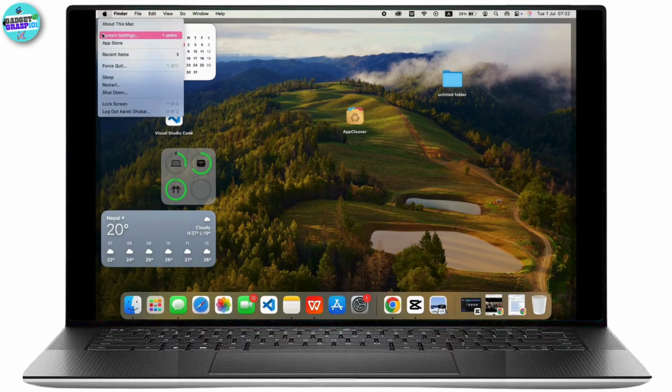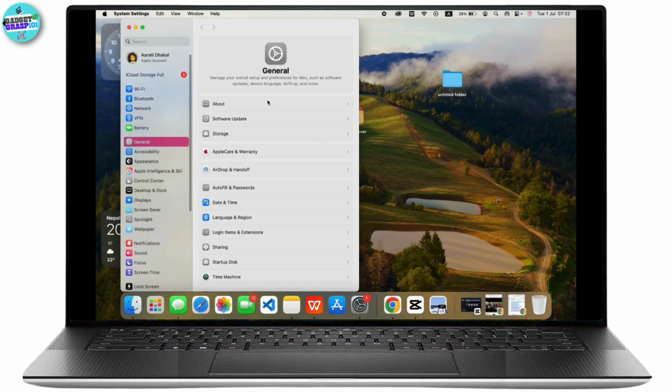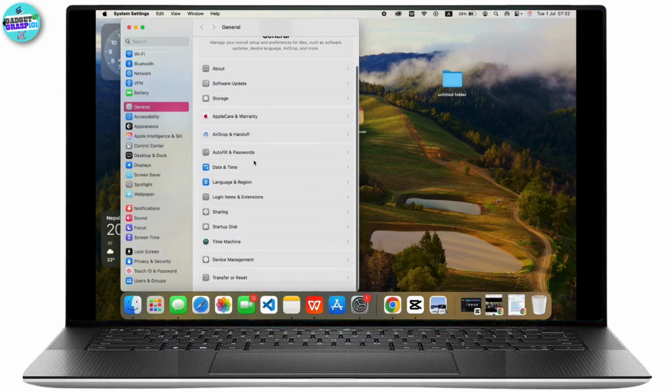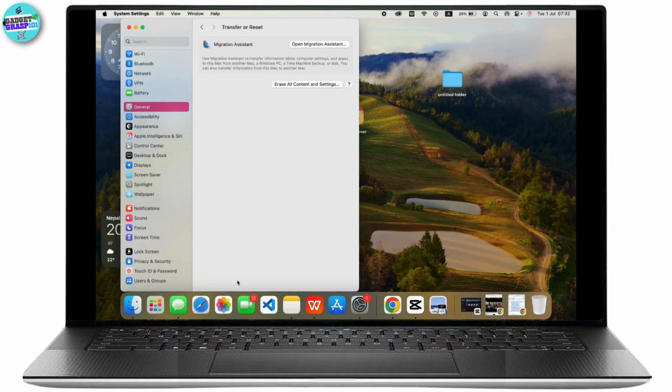and from the drop down tap on the System Settings or System Preferences according to your macOS version. Once done so, from the left hand side panel tap on the General option available there. Once inside the General, scroll down until you see Transfer or Reset option available there and tap on it. Once you tap on it, you can clearly see Erase option available there.